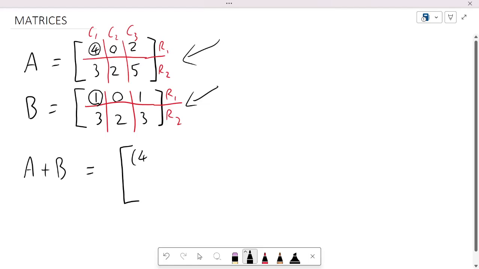So it's going to be 4 plus 1. That is our first element. Let's do the next one. In row 1, column 2, we have 0, and in row 1, column 2 of B, we have 0. So that will just be 0 plus 0. Note how I'm not adding anything over here, because remember, we have a set of elements. We need to do it in the form of what we had in A and B. But now we are adding the elements.